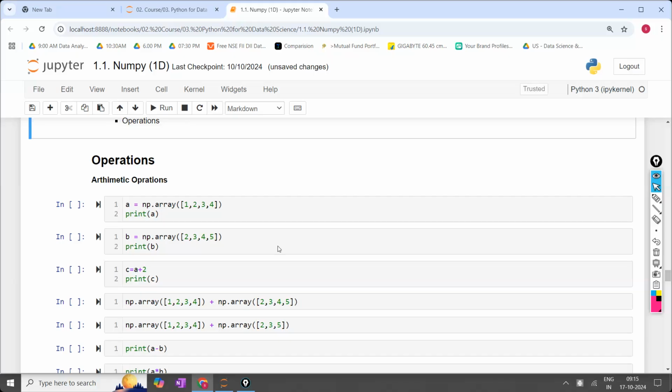A is a.view. The view function we'll discuss, we have not done it yet. This is copy, this is a shallow copy. That is with respect to something else. First, let us complete this one.